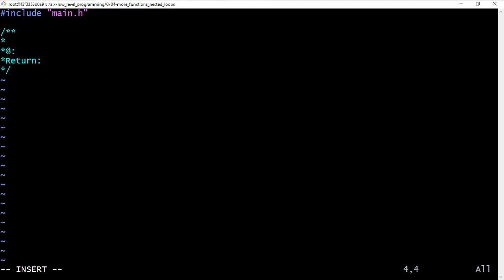So we have our function prints most numbers, and it's going to print numbers except 2 and 4. All right, now, and it's going to return void as with the other case.